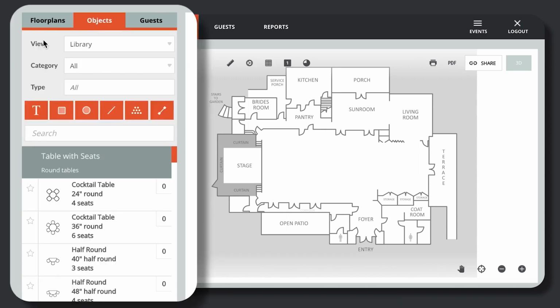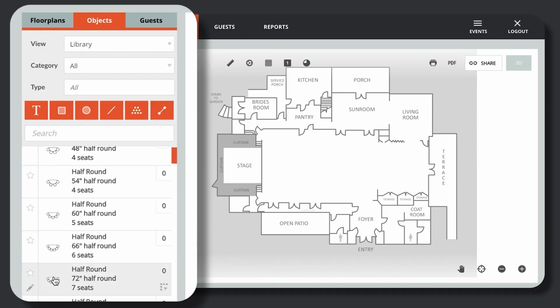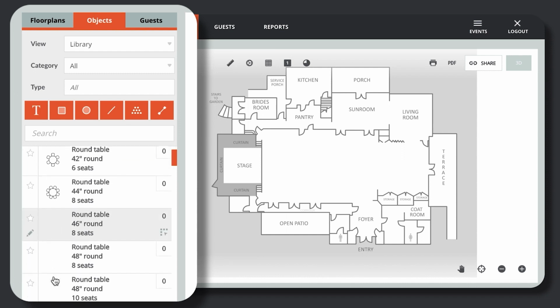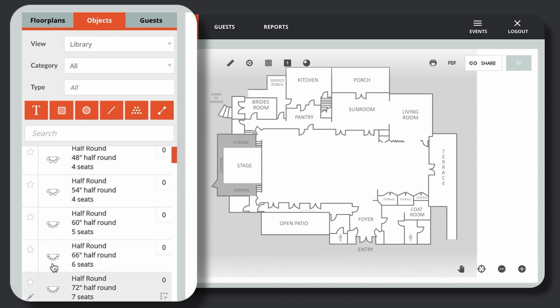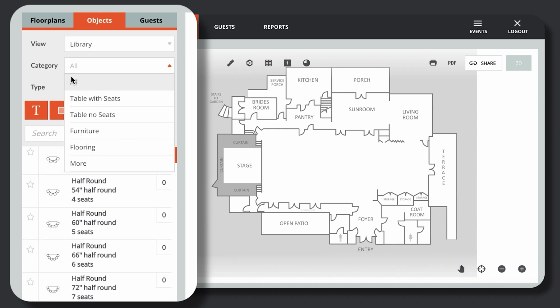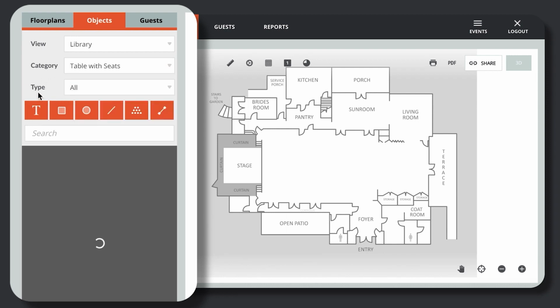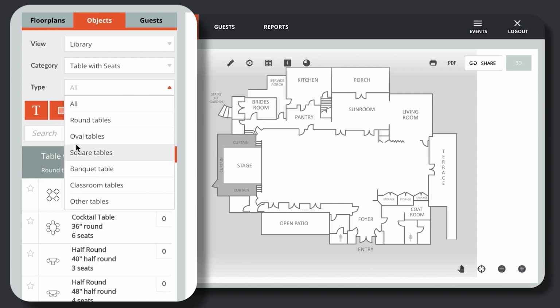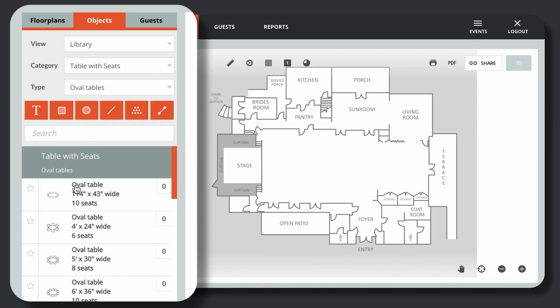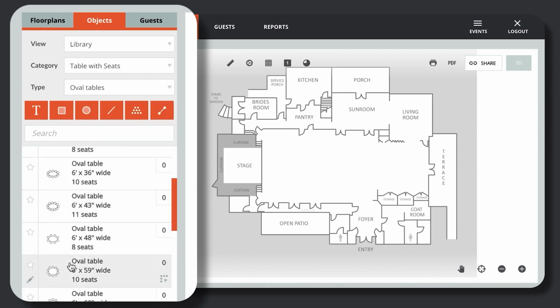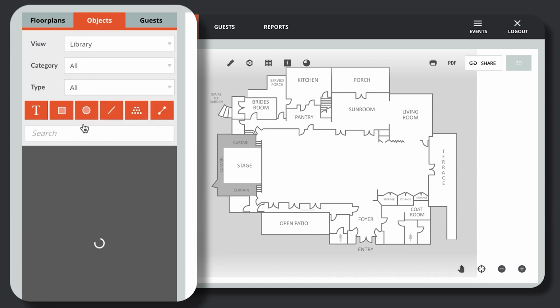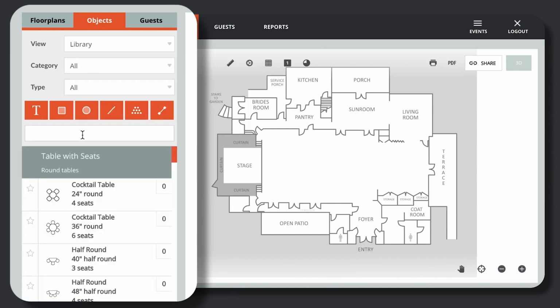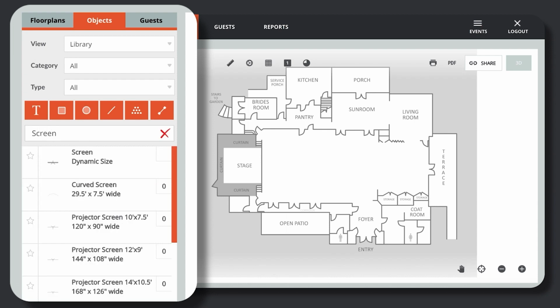The library has an extensive collection of objects ranging from tables with seats, tables without seats, and furniture. To narrow the search, the category and type drop-down menus are available. Descriptor words can also be typed in the search bar to populate desired objects.